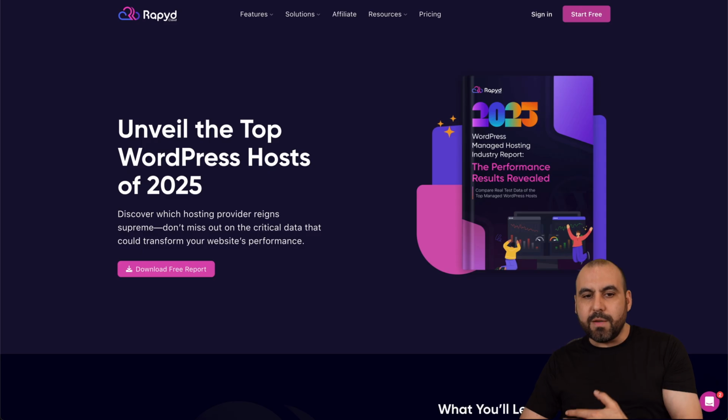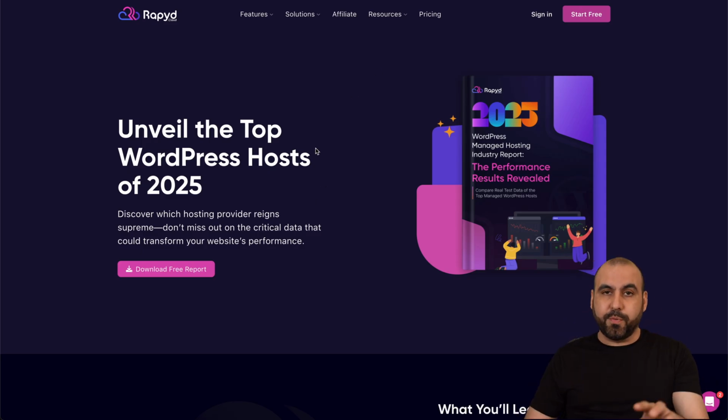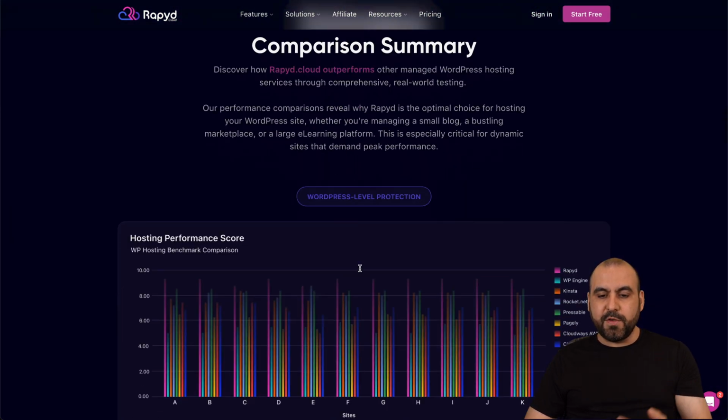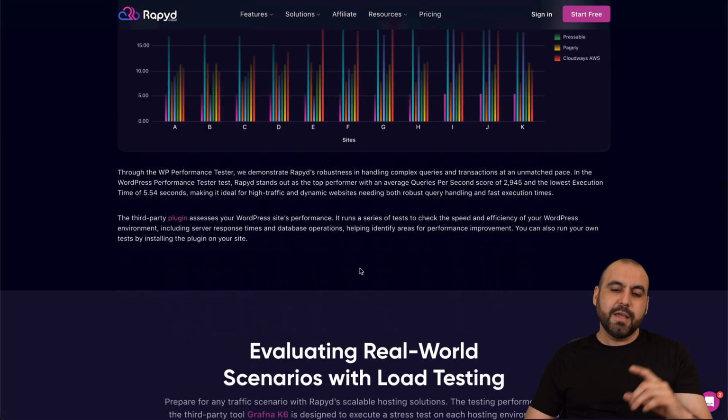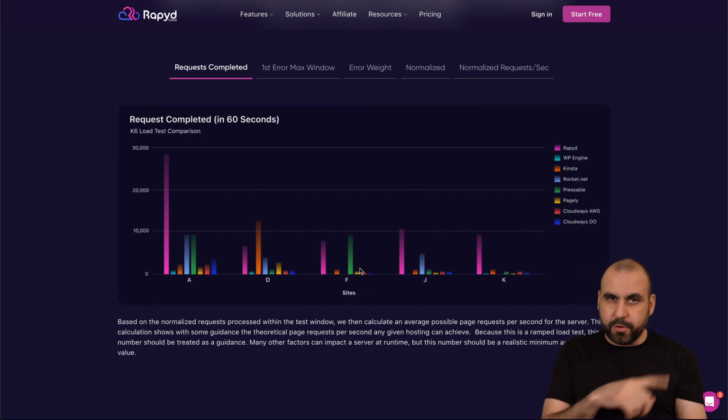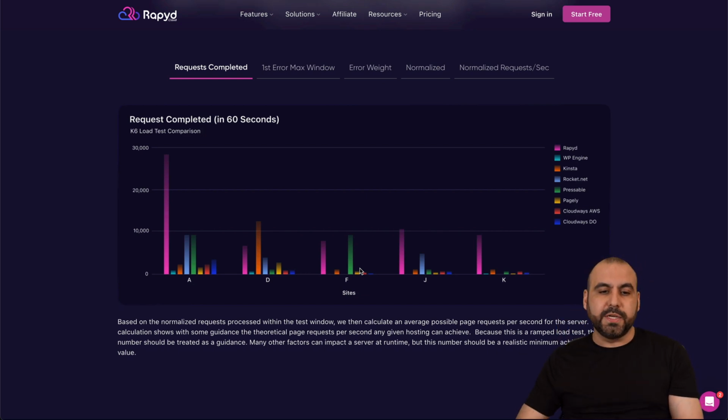Now you can view a more concise view of the report here in features, performance, and we scroll down here and we're gonna view some of the tests that they've run. It's a more concise view of the actual PDF report, but if you wanna view a quick view here, it's super easy. You got your request completed and you can see in 60 seconds, the amount of requests that are completed, and this is Rapyd Cloud in the pink, and the rest are really falling behind.